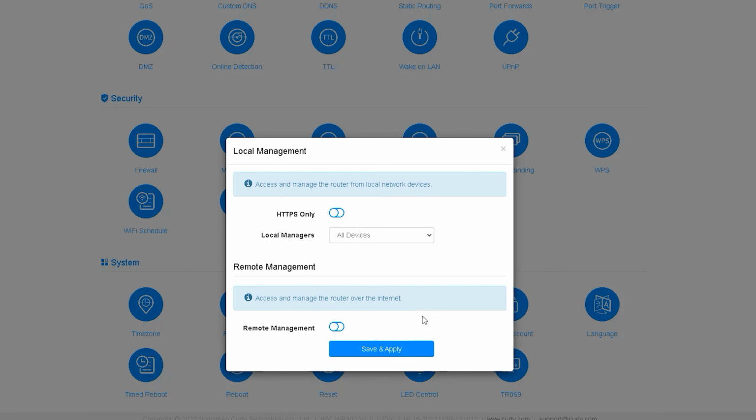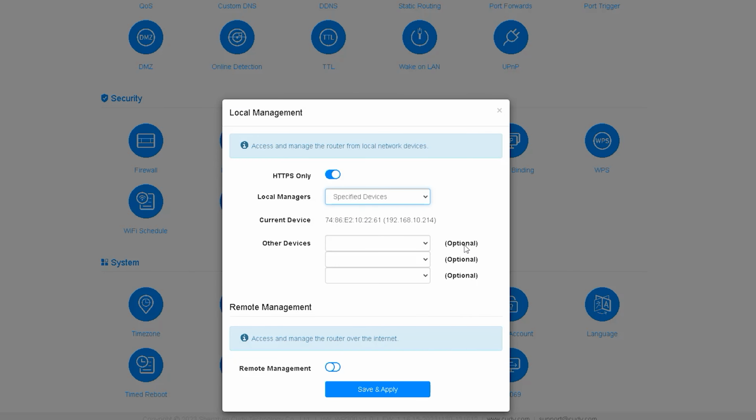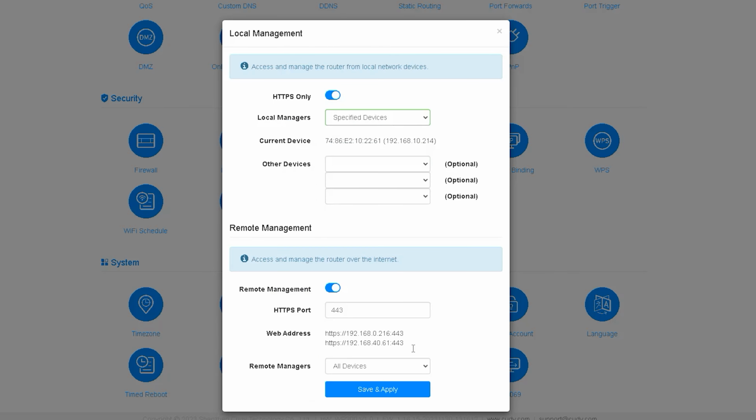Local management and remote management are two methods for administering and configuring network devices, such as routers, switches, and firewalls. Each method has its own use cases, benefits, and considerations. Local management refers to accessing and configuring a network device from within the same local area network, LAN. This typically involves connecting directly to the device via Ethernet or Wi-Fi. Remote management allows administrators to access and configure network devices from a remote location outside the local network. This can be done over the internet or through a secure VPN connection.